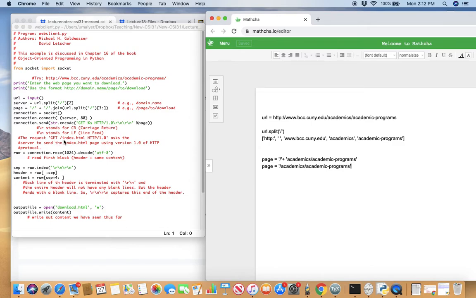So get index.html HTTP 1.0 asks the server to send the index HTML page. You see, we are using version 1.0 of the HTTP protocol. The HTTP protocol has lasted for a long time, so we are actually asking for the 1.0 protocol.